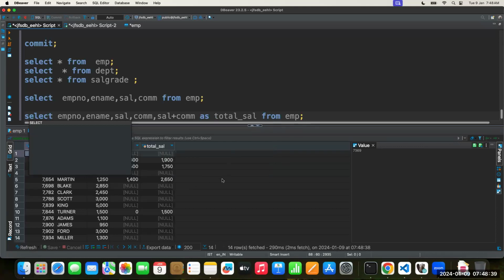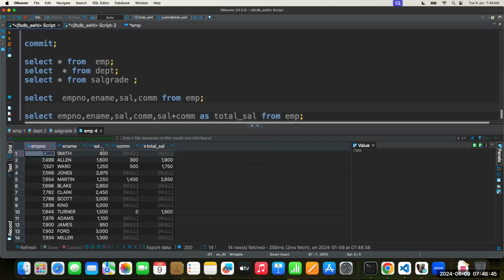You get me the employee number, employee name, salary, and there is a total salary. If you look at this total salary, wherever null is there, if you add a null to some known value, it will become an unknown value. What does it mean? The commission is null. Null means undefined value. So you take an undefined value and add a known value, and everything becomes unknown. So wherever it is null, we need to treat it differently.